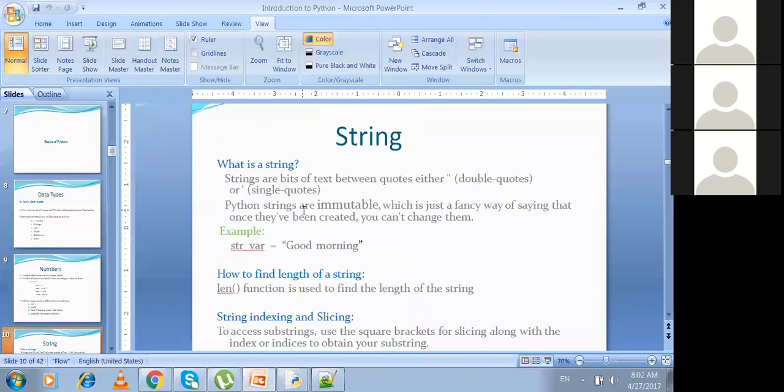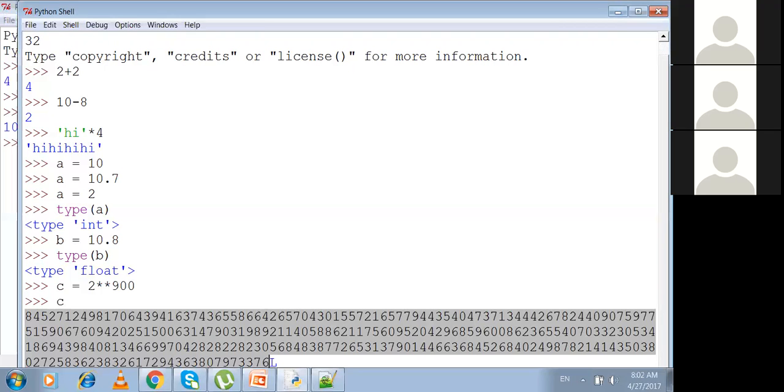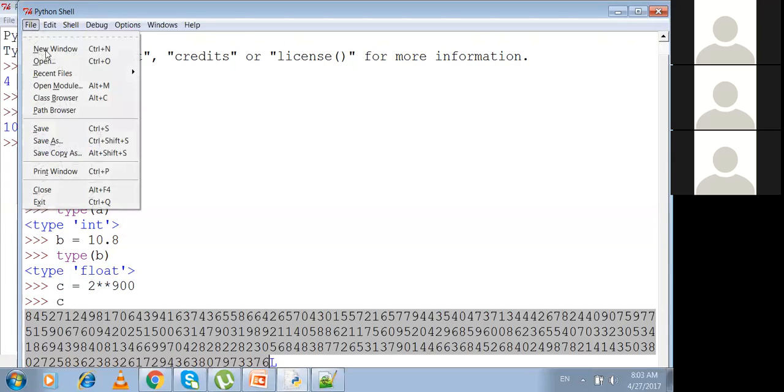Next, coming to the very, very important data type, it is strings. I told you, based on the type you're declaring, Python will take the data type internally. It is a dynamic language.